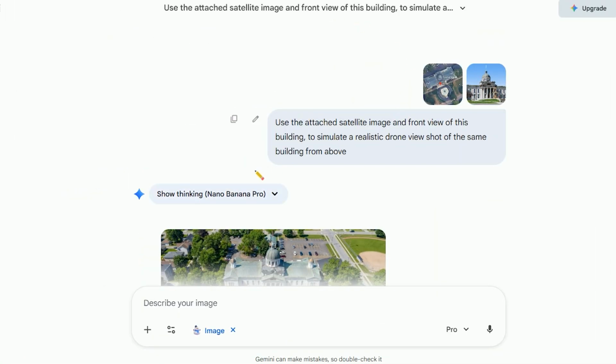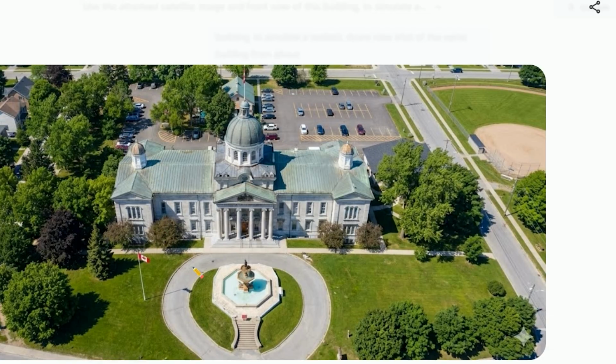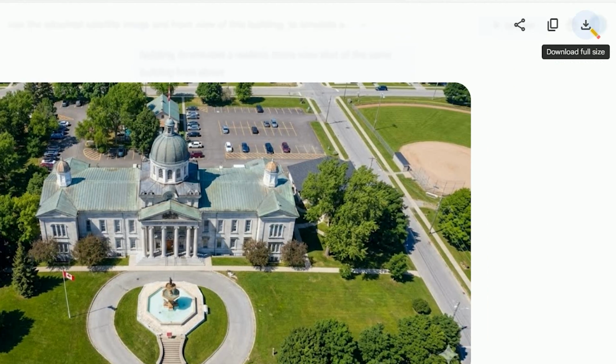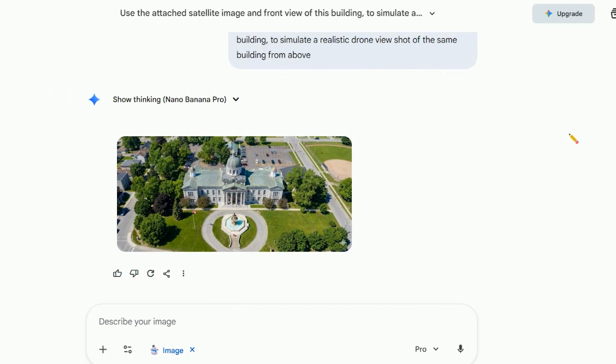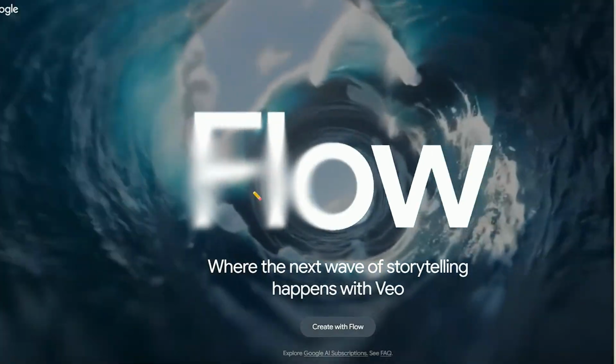And here's the image it gives us. We'll download this image file. Now, to make the video, we will be using the Google Veo 3.1 model, which you can do in Gemini. But I prefer to go to the Flow tool in Google Labs, as it's more convenient for making multiple videos at once.